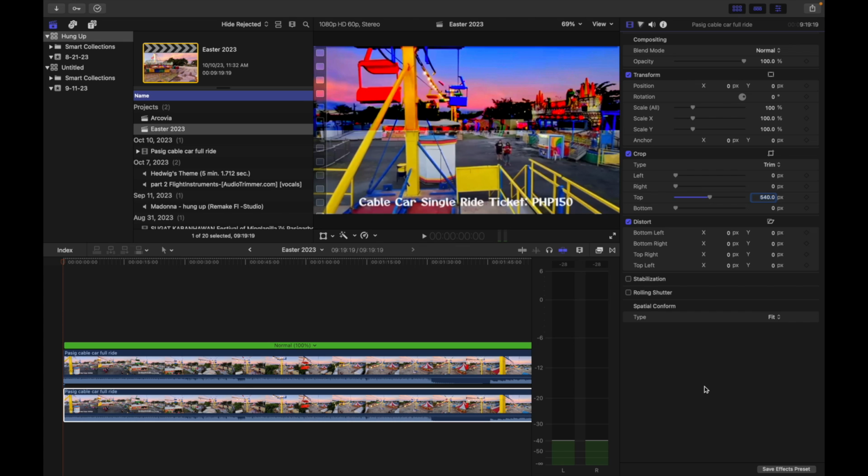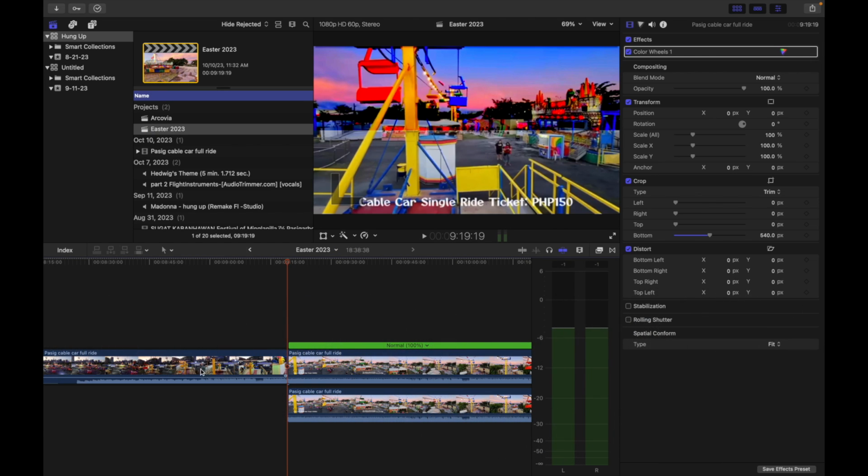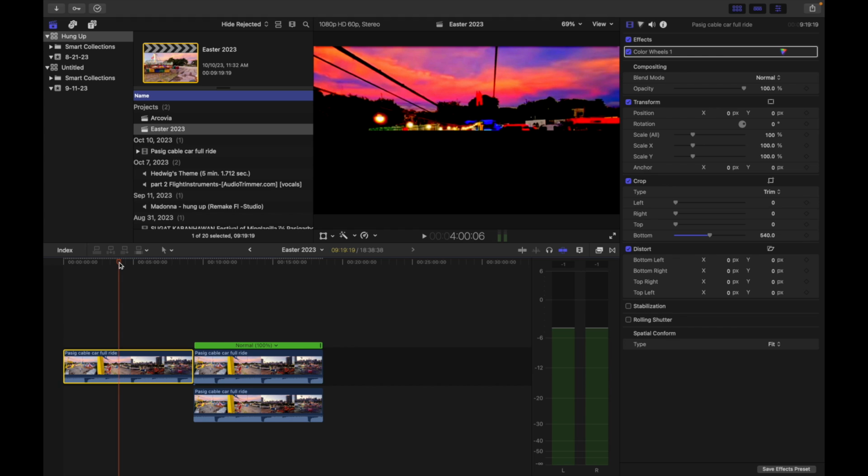We have to duplicate the same two halves so that we can split the video into 4 quarters for a smoother transition from the highest saturation and lowest brightness to the original colors.